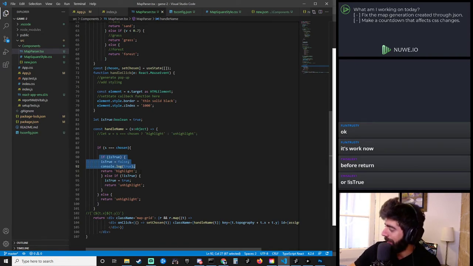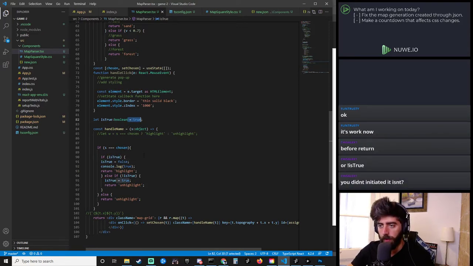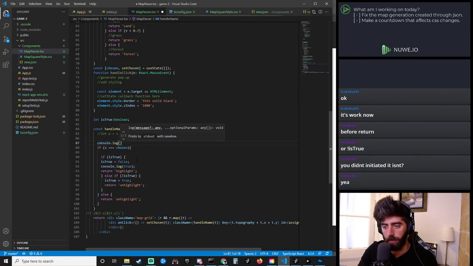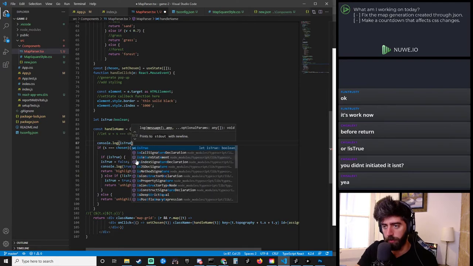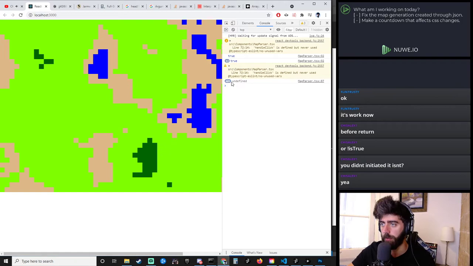And if I were to take a guess, I would think that it's because the value is undefined. We can actually try it out. We can say console.log is true, and this should return undefined. There we go. Wow, look at this.